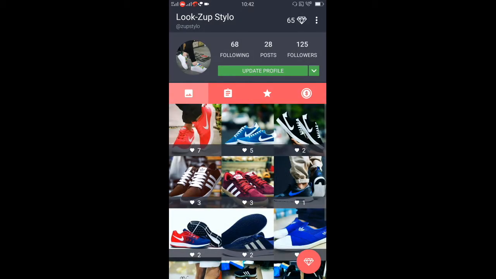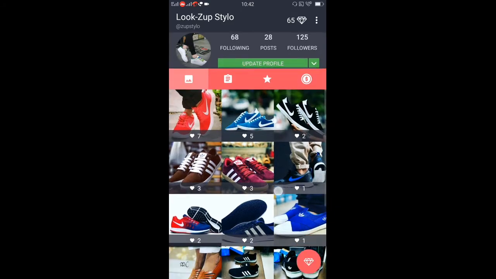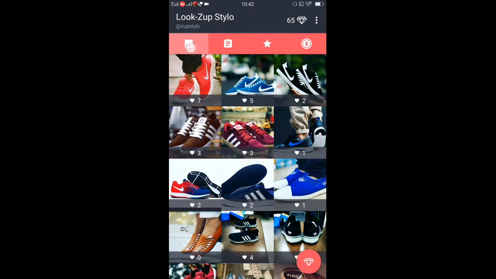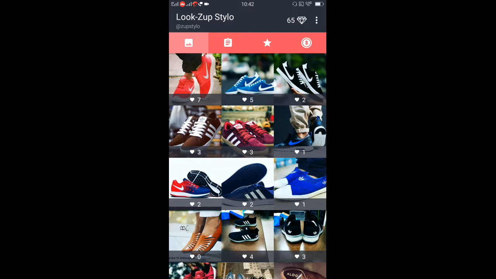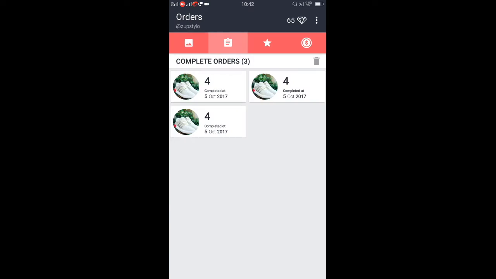Now going to the Neutrino plus account, where you will increase your followers. Here all the things of the Instagram are showing in my Neutrino plus account that I have logged in with Look Zedup Stylo. This diamond-like structure is showing 65. These are the things that will increase your followers. It shows what posts you have posted on your Instagram. The second one will show you the complete orders.